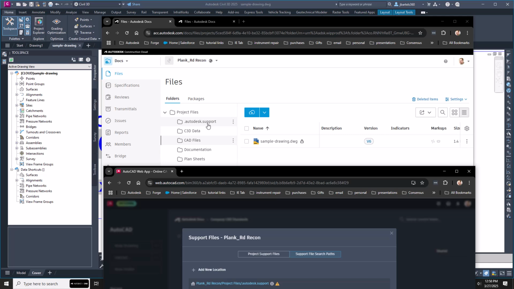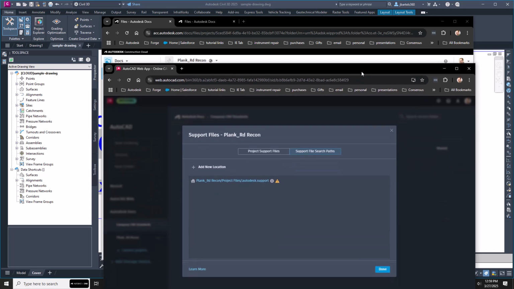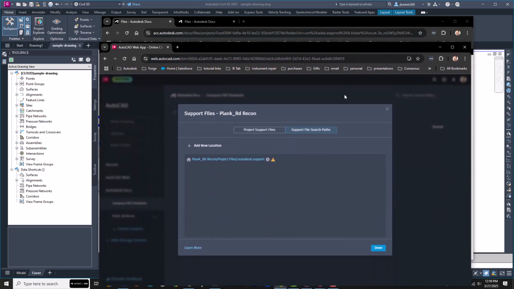At the risk of destroying the end of the movie, this is the folder that tells the Autodesk Construction Cloud where to find the standards used when processing files. Currently, this folder is empty, so I'll bring back the other web browser, and we'll add the search path that points to the Company CAD Standards project.